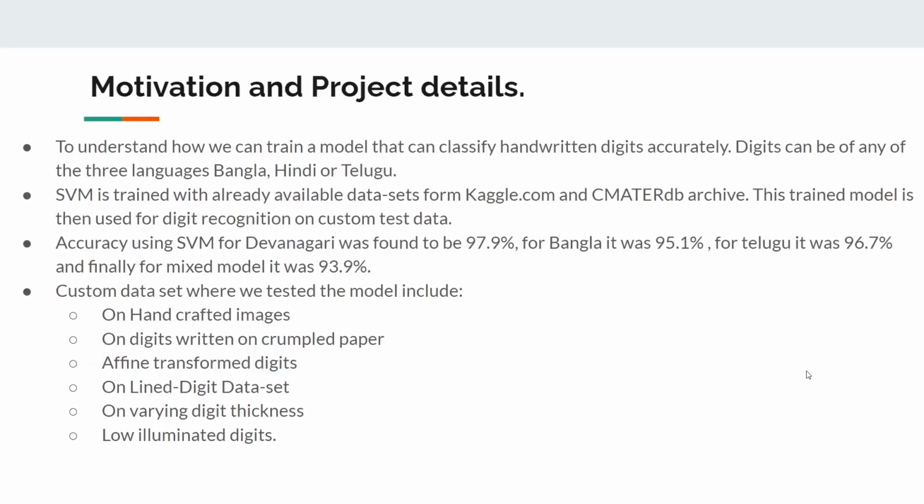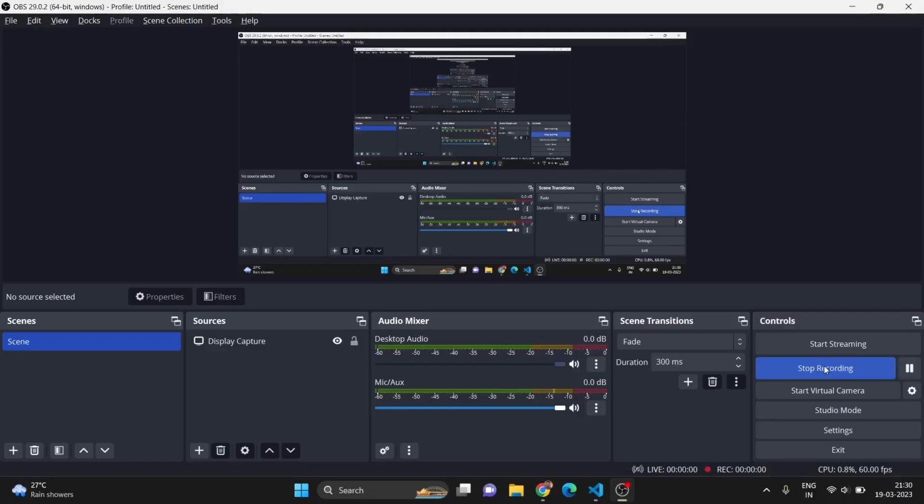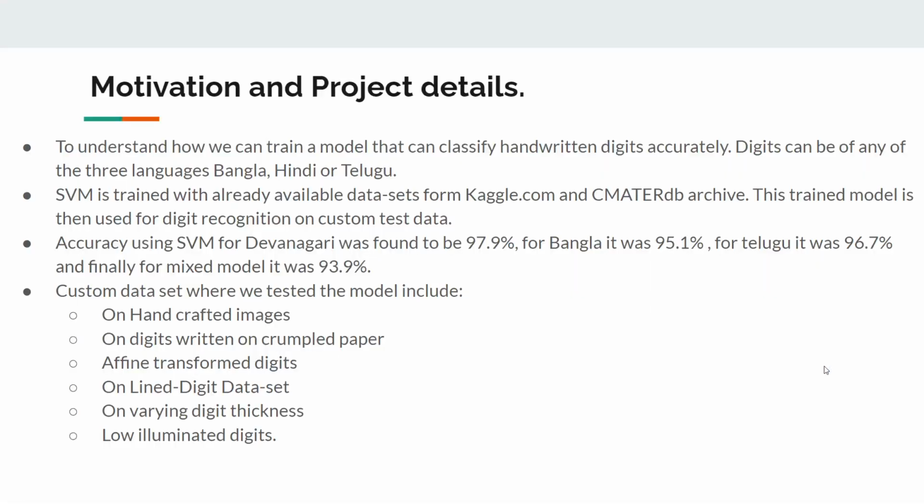Now my friend Ashutosh will explain about the custom dataset and results that we got from the SVM training. Hello everyone, I am Ashutosh Sahu. Now I will be explaining about the training process and the experimental results that we got from our custom dataset.